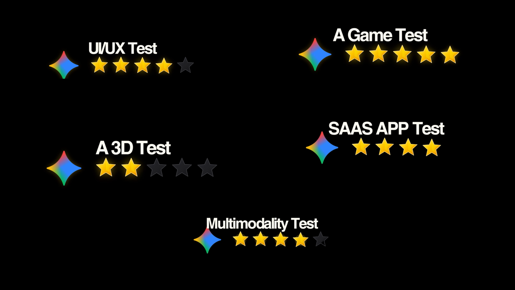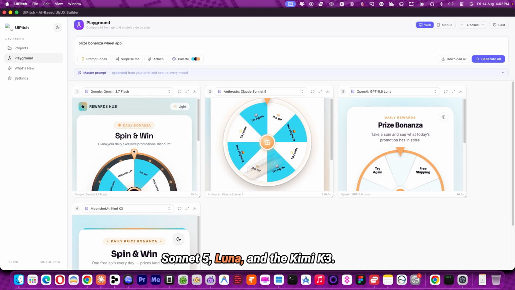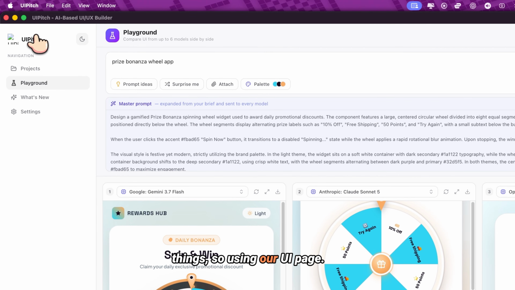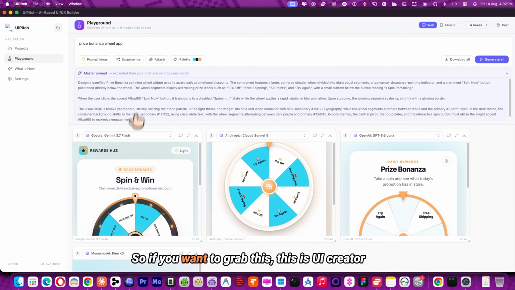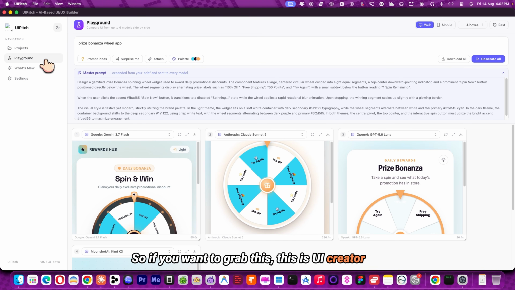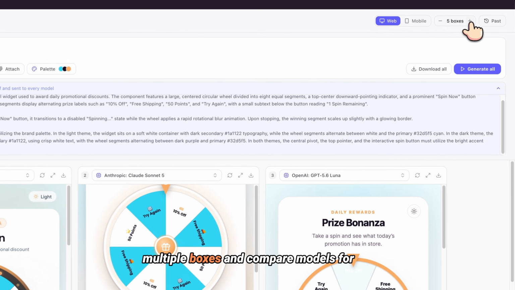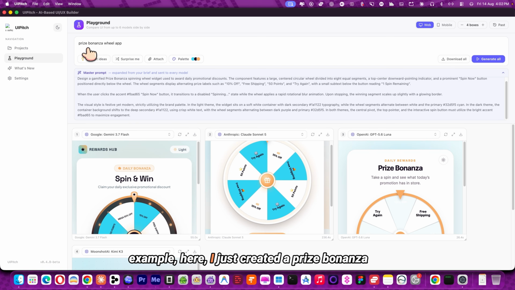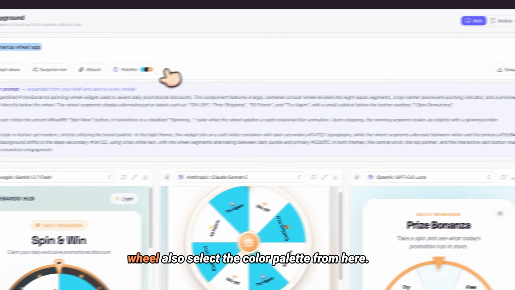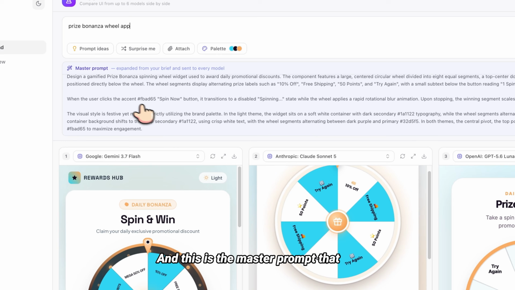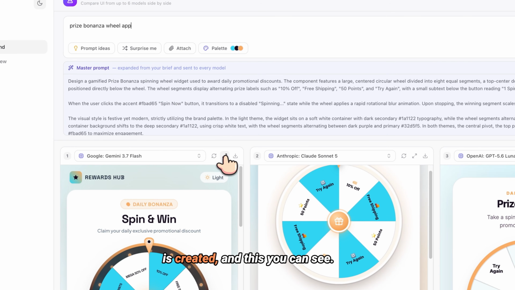These are the apps that I have created, and a few things I want to compare. For example, the 3.7 Flash with the Sonnet 5, Luna, and the Kimi K3. So I just created a couple of things using our UI page. So if you want to grab this, this is UI creator. I have this playground where you can add multiple boxes and compare models. For example, here I just created a prize one on the wheel. Also select the color palette from here, and this is the master prompt that is created, and you can see.